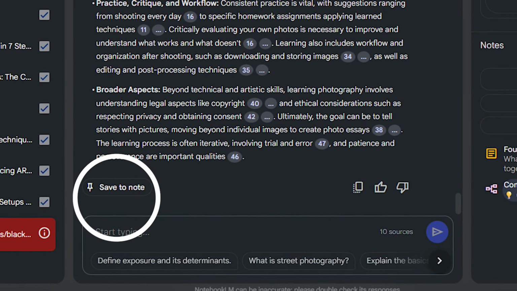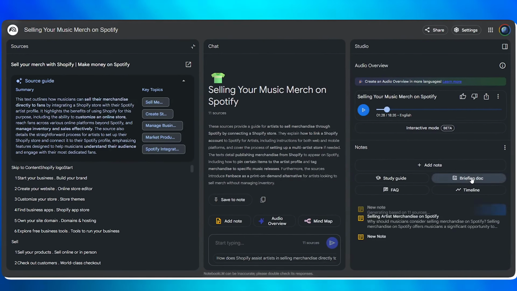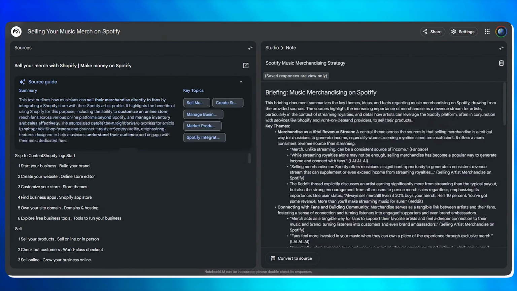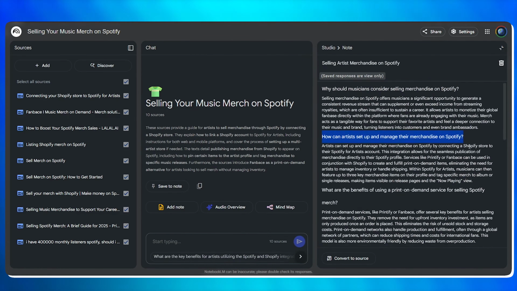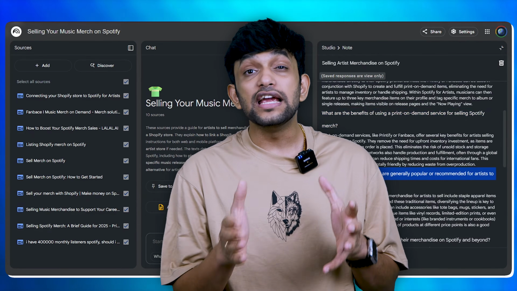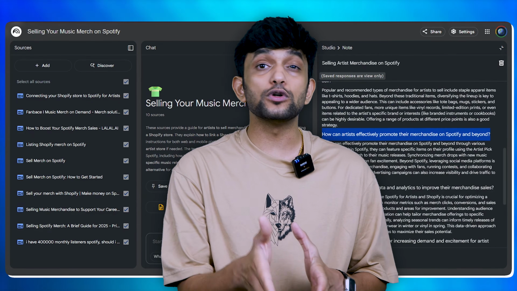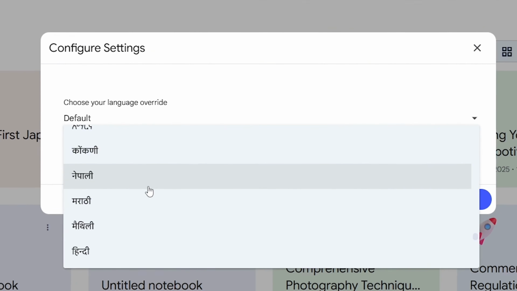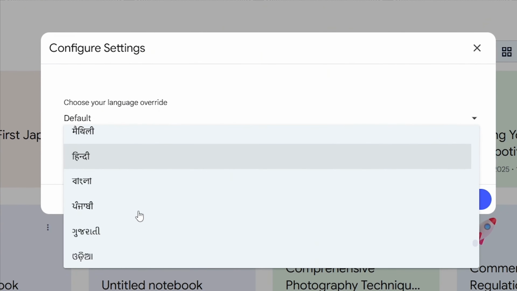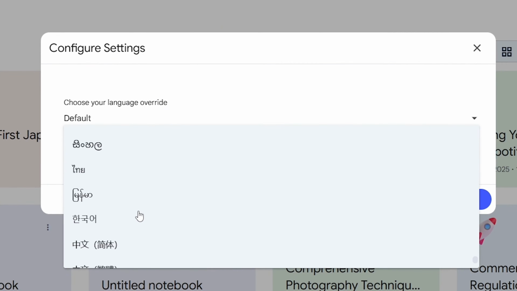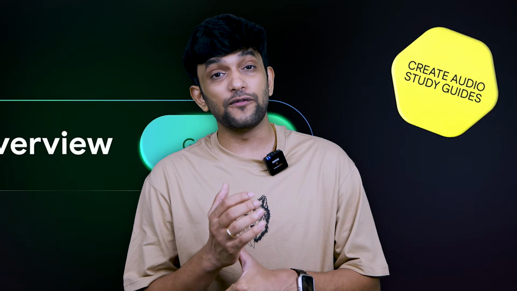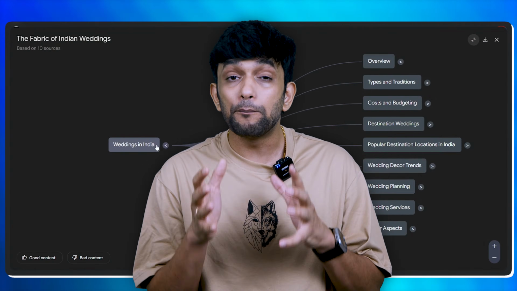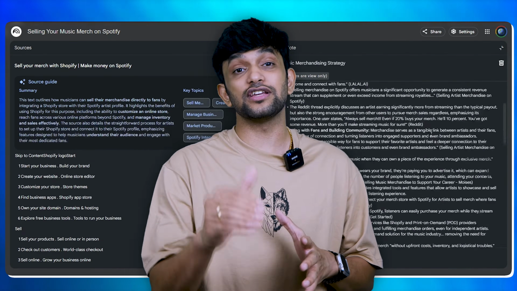You can also save notes, generate FAQs, create timelines, and even use it to create shared team notebooks for onboarding, project planning, or content creation. And guys, with the latest update, Notebook LM supports over 50 languages, including Indian languages like Hindi, Tamil, Bengali, Marathi, and all the other South Indian languages. It even generates audio overviews in those languages. It is powerful, it is free, and it can completely change how you learn, research, and collaborate.